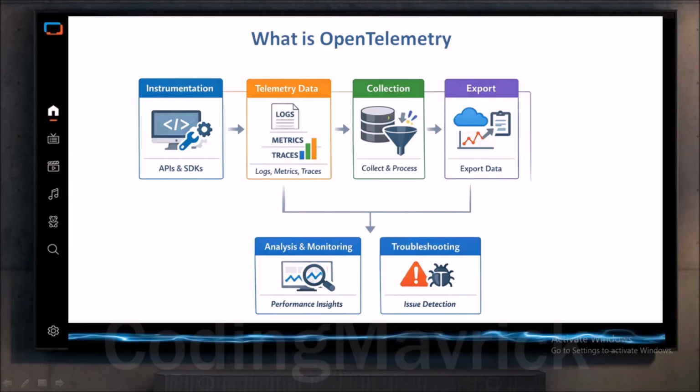Viewers, OpenTelemetry is an open source observability framework providing a unified set of APIs, SDKs, and tools to instrument, generate, collect, and export telemetry data, such as logs, metrics, and traces. It helps developers to understand and troubleshoot software performance and behavior, especially in complex distributed microservices.